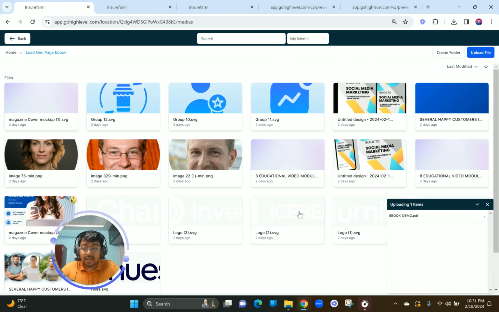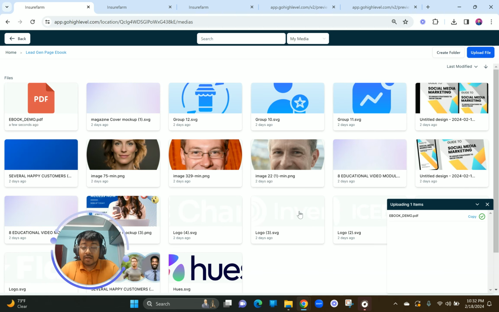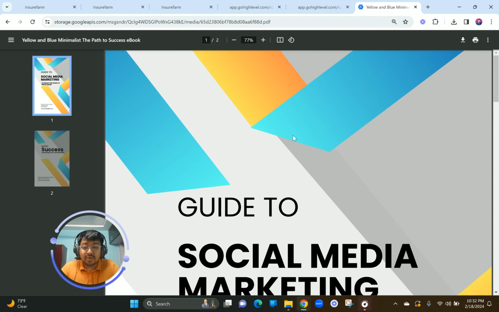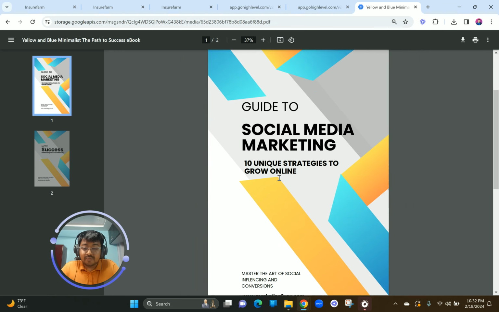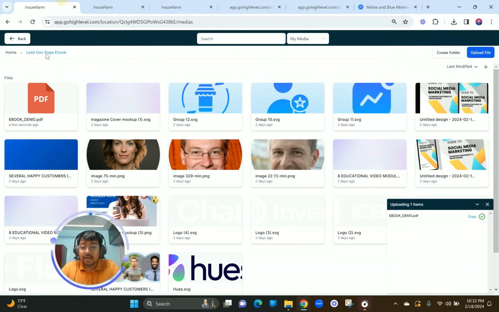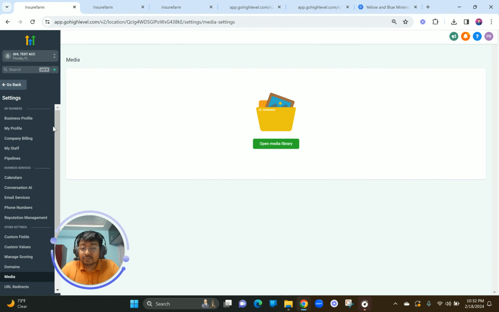So this is basically uploading my PDF. Now what this is going to do is give me a link. So when I right click on this, it's going to give me a link. I'm going to get that link, and if I open that link, it is that ebook which is being provided to me. Even though this is a demo ebook, you got what I wanted to explain to you, right? So yeah, we got this.